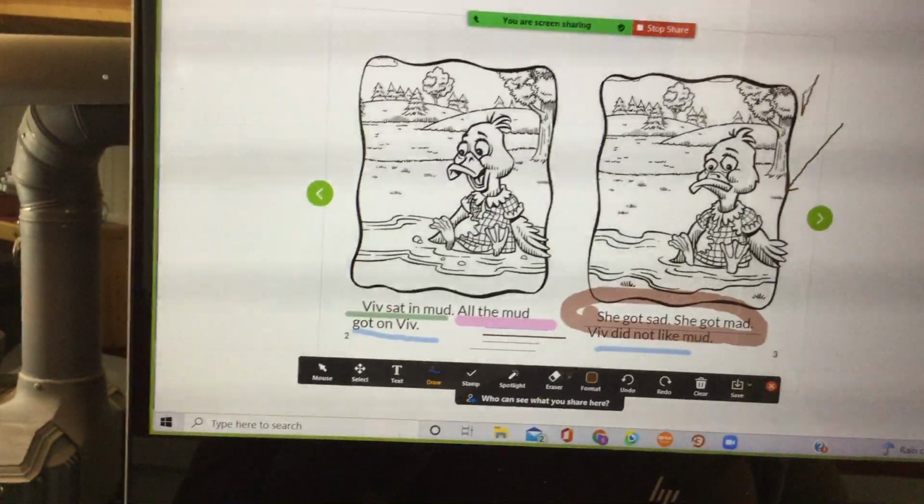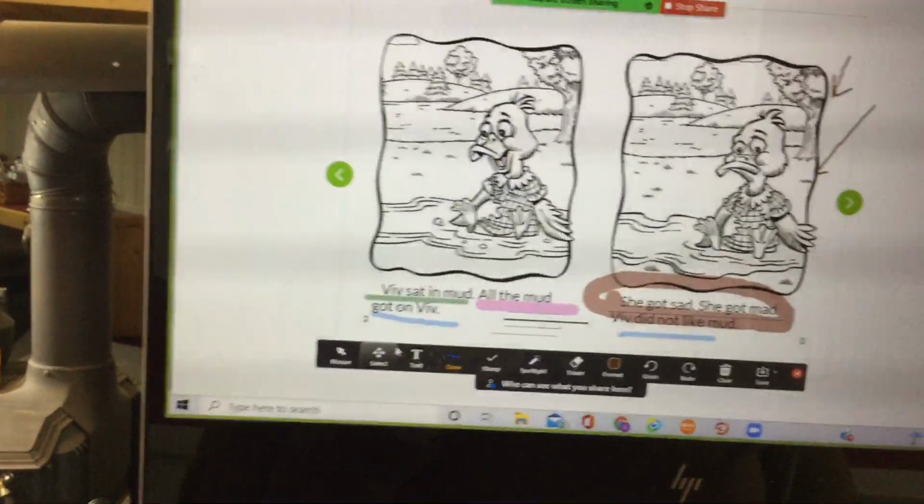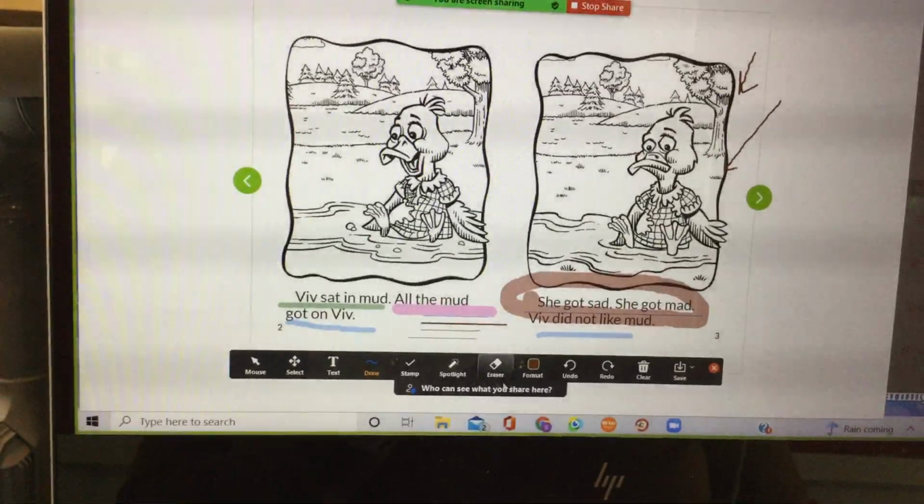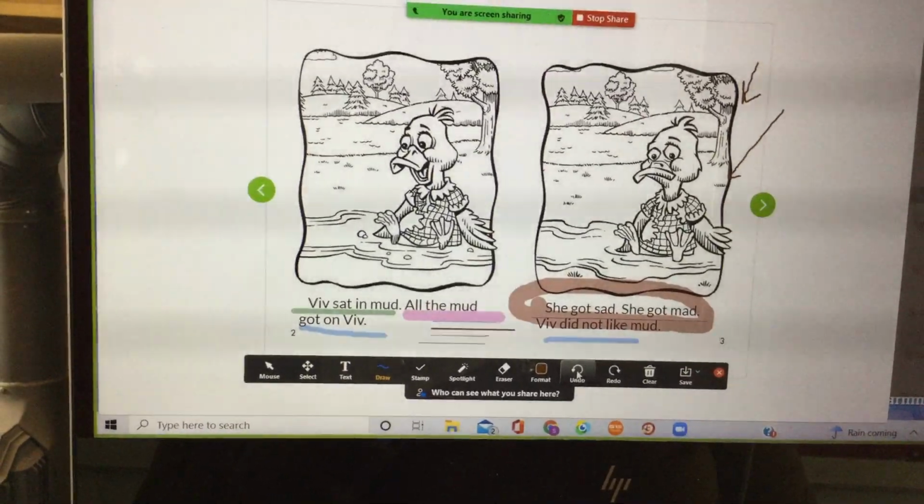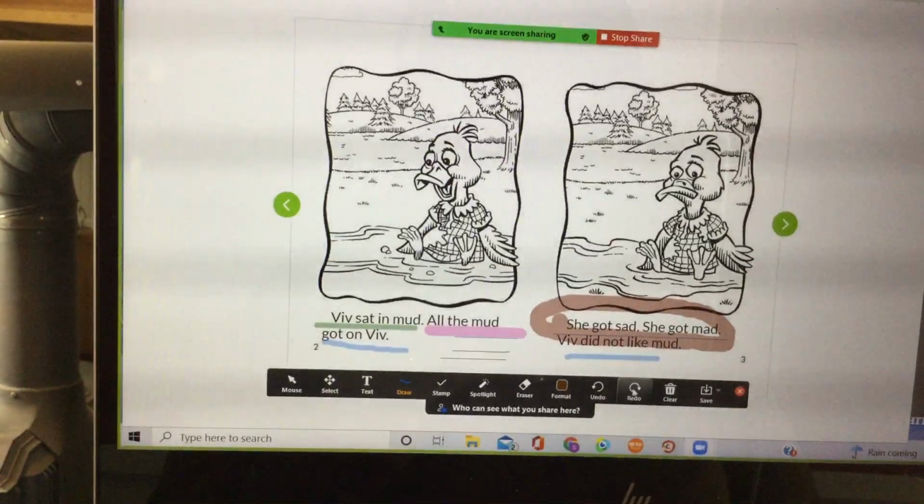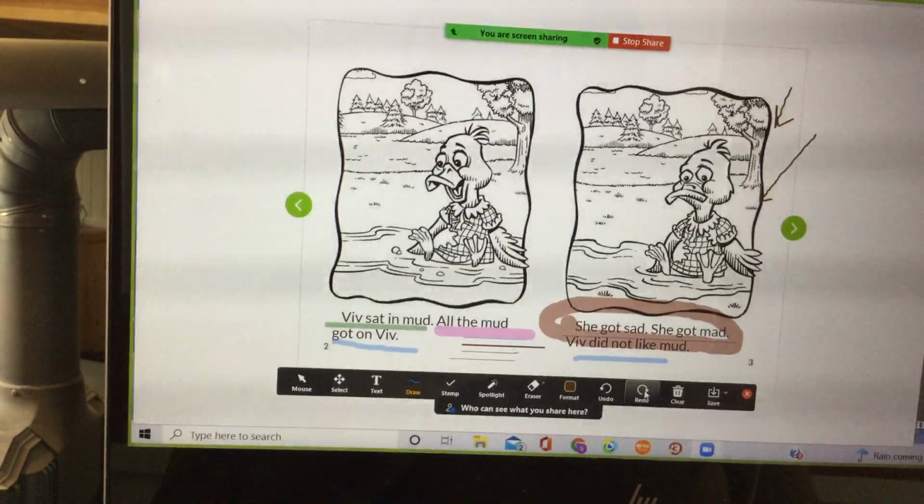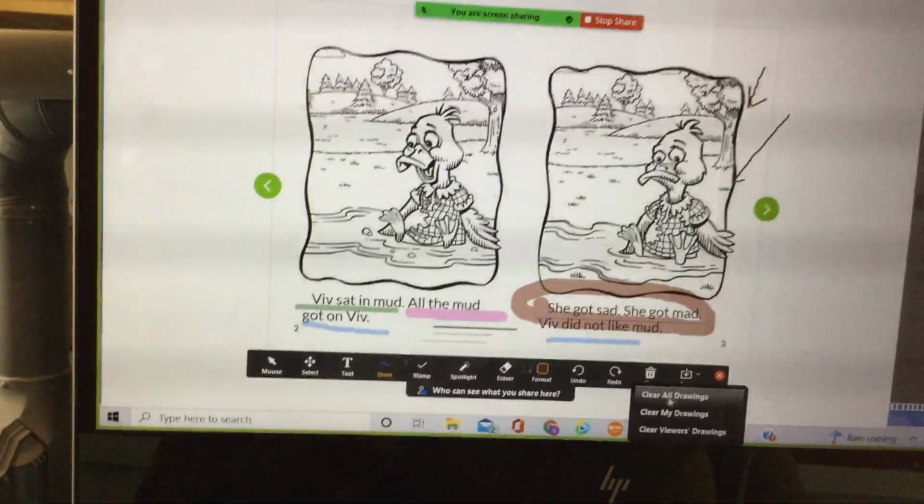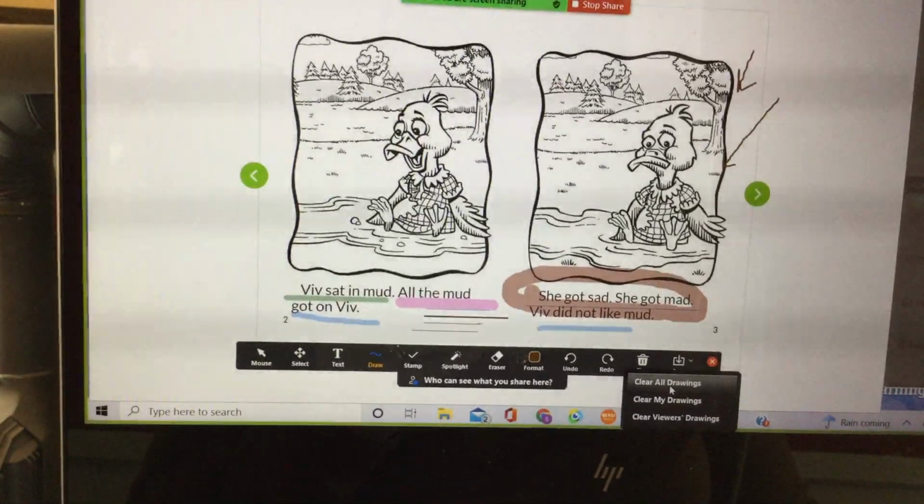I use it to draw arrows for whatever I'm doing. I'm just playing to show you, but anyhow, I can erase those things by clicking undo and it'll erase one at a time. I can put those things back for any reason. I can clear everything down here with the clear all drawings.